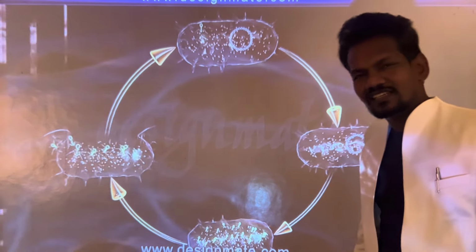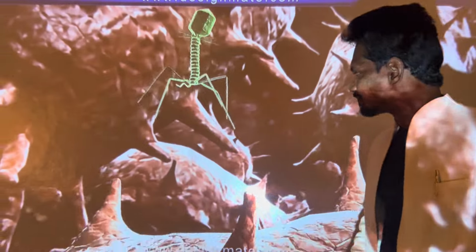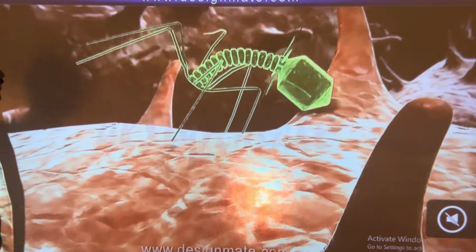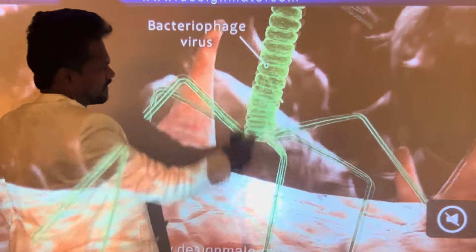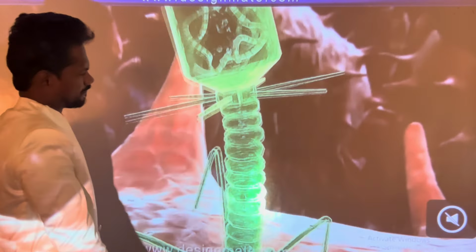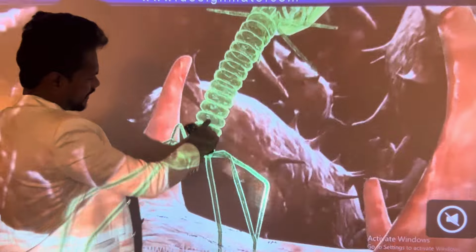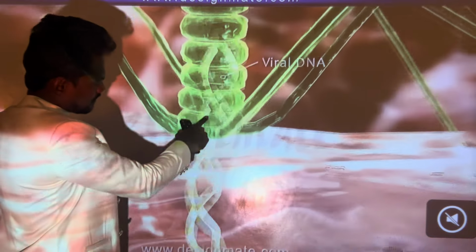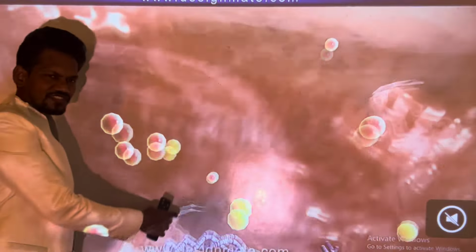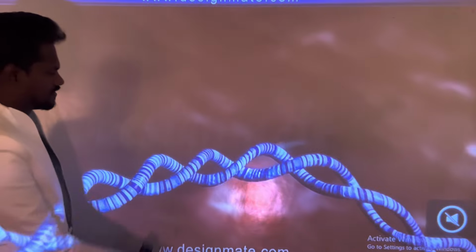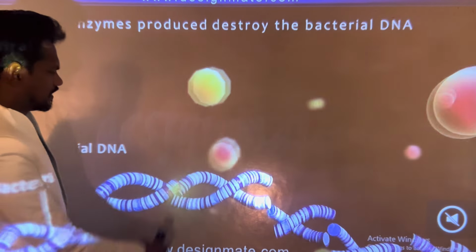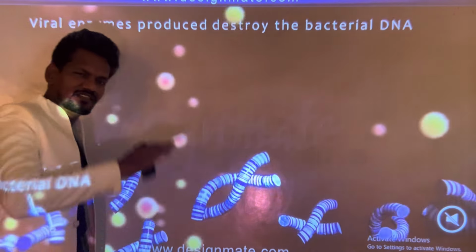Come, let's see in a detailed manner. So this is bacteria, E. coli bacteria. This is bacteriophage, tadpole shape. Head, tail sheath, tail pins. With the help of tail pins and tail fibers, the double-stranded DNA is injected into the bacteria cytoplasm. This is bacterial chromosome, genophore or genetic material. Then this bacterial genetic material will be broken down.